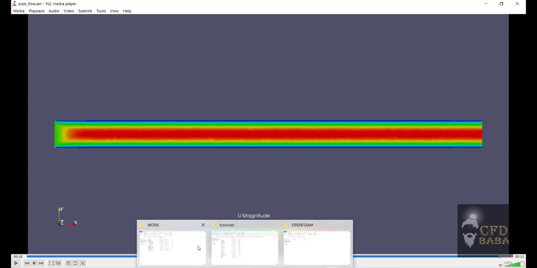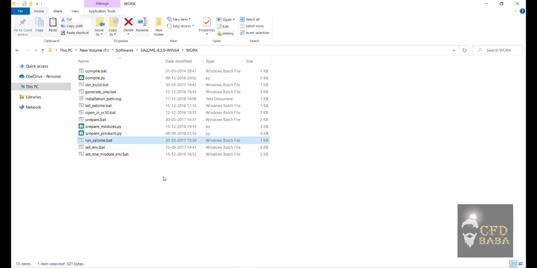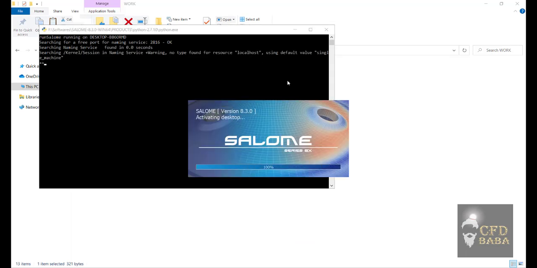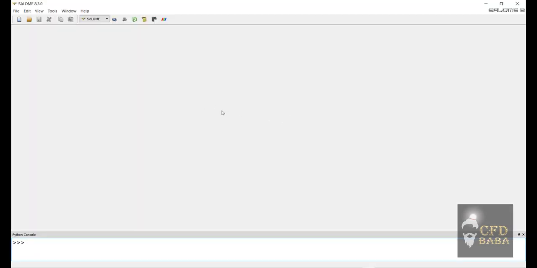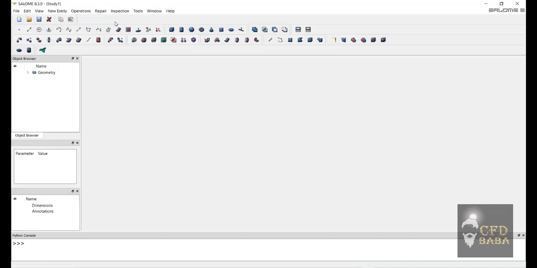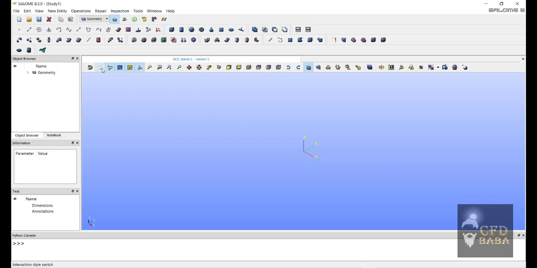Let's start by opening the Salome software. I am using Windows operating system for this tutorial. I have installed the Windows version for Salome. Let's click on New Document. Click on Geometry module. Here, select the interaction style switch. This option helps us to rotate the geometry using left mouse button, zoom in and out using the scroll button, and pan the geometry using the middle mouse button.